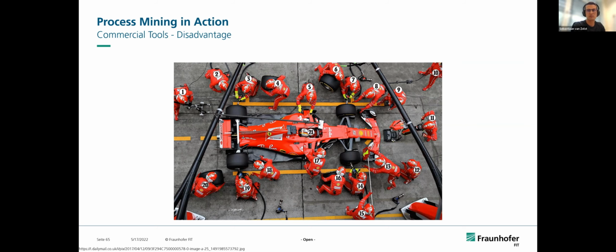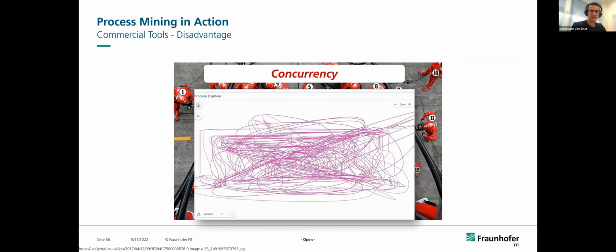If you load that into these tools, you will get pictures like this, because these slight variations make basically a large spaghetti monster. Not because the process is inefficient or complex. No, it's a super streamlined, very efficient process. It's because there are slight variabilities in a largely concurrent process. So concurrency naturally generates, if you use this visualization, these types of spaghetti monsters.